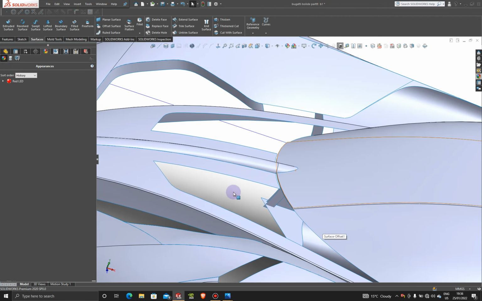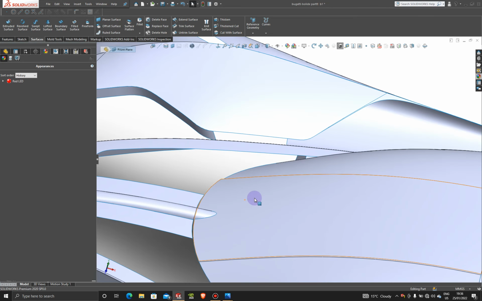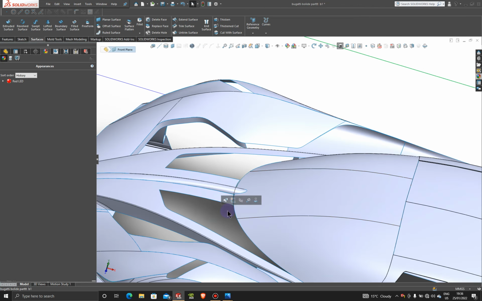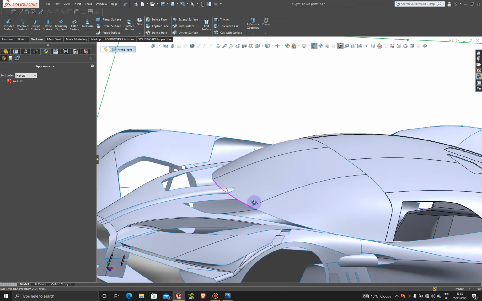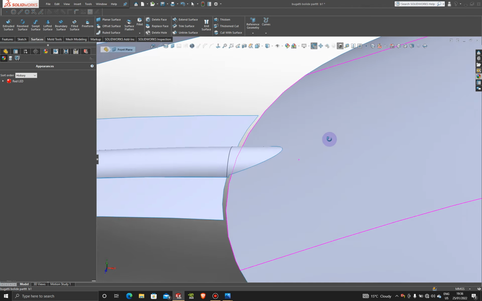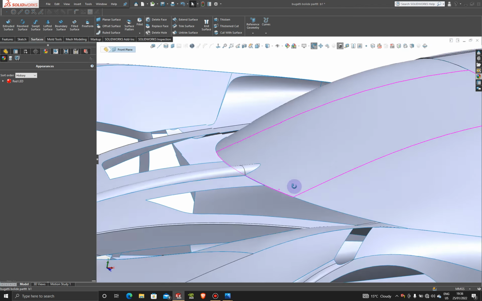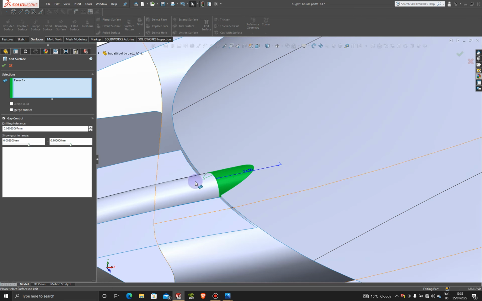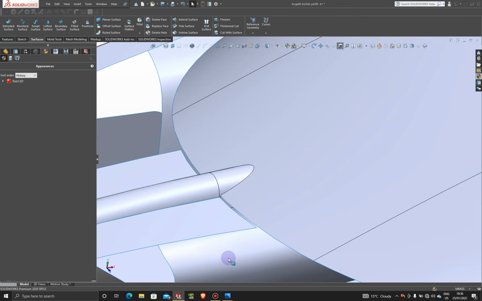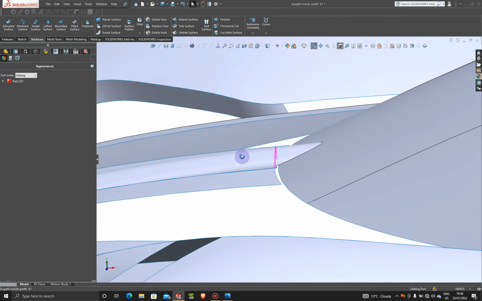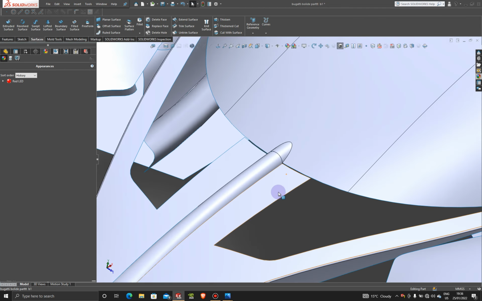Okay, that's good. And now let's go ahead and hide this surface here, and let's have a look at what we have. Perfect. So that's exactly the surface that I was going for. And this is one surface. So let's knit these two together. So that's one surface. Okay, and it's not touching the windshield, which is what we were going for.